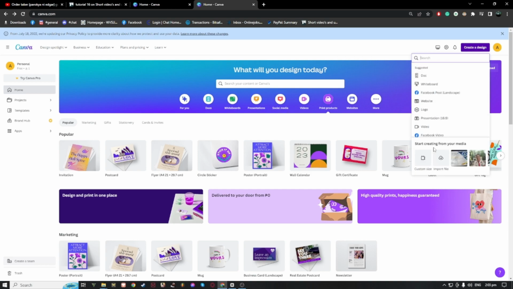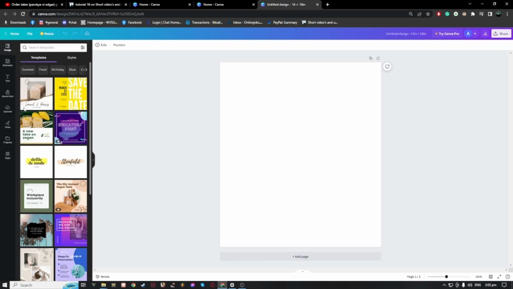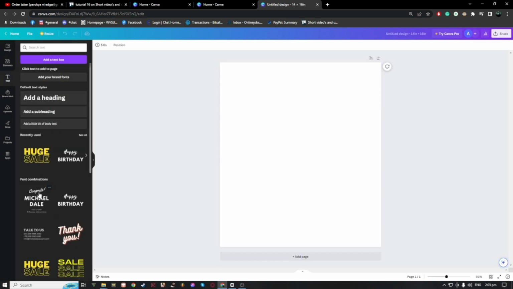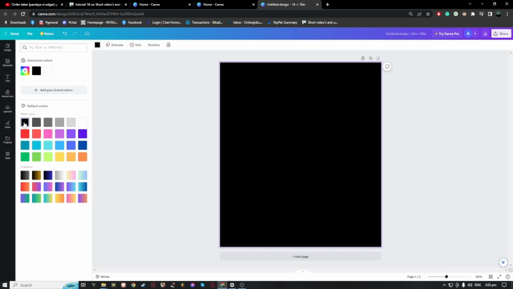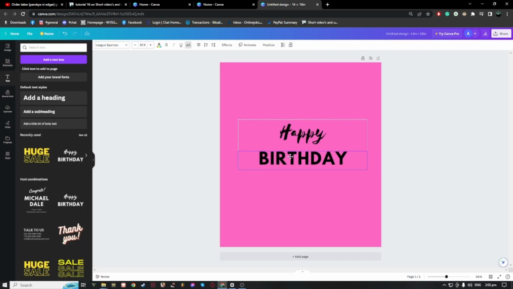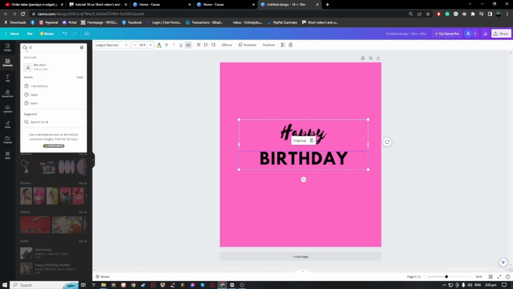So let us go and create a custom size. So let us put in here inches, and let us put in 14 for the width and 16 for the height. So this will create a white blank format for you, and in this way you can have the freedom to create your own template or style. So let us put this text right here, happy birthday, and you can also change the background or the solid color of the graphic right here, and then you can search for some elements for your graphic design.